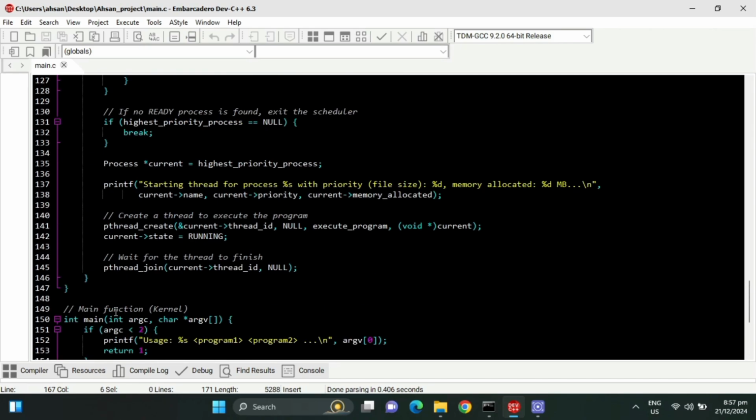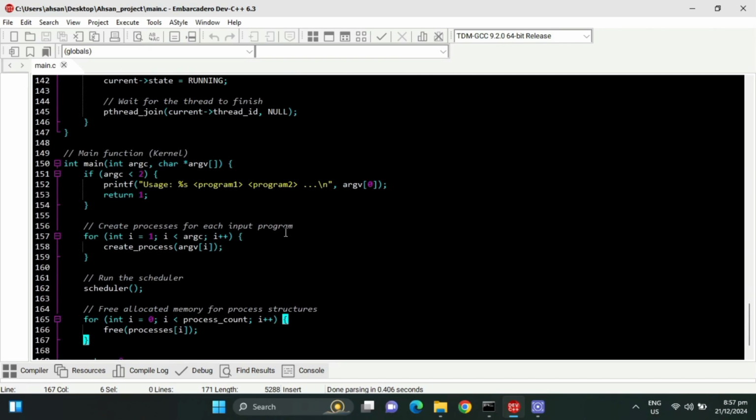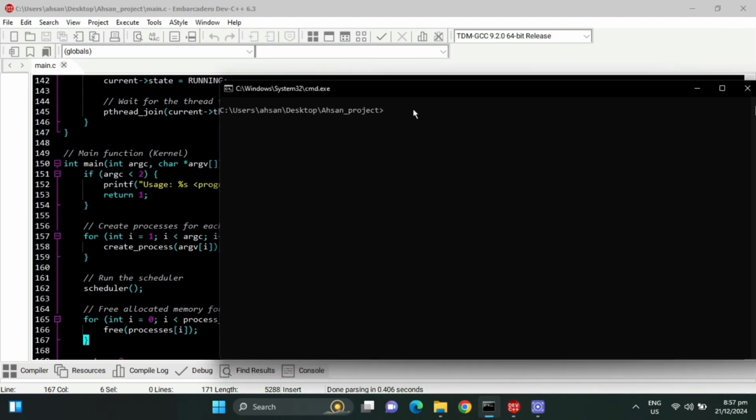When the Miniproc OS code is executed on the command line interface, the following results and outputs are displayed step by step. First of all, it displays messages confirming the creation of each process. Second, the scheduler selects the process with the highest priority. The lowest file size would get the highest priority and the highest file size would get the lowest priority.